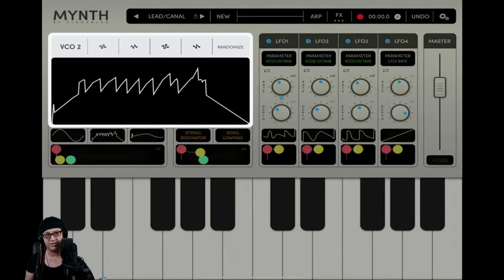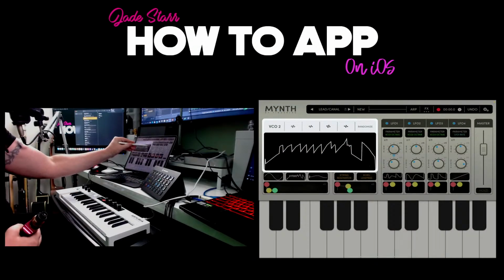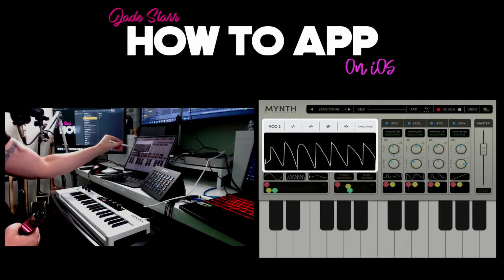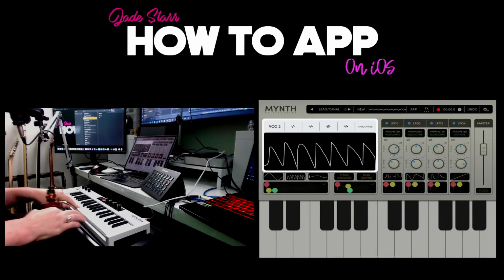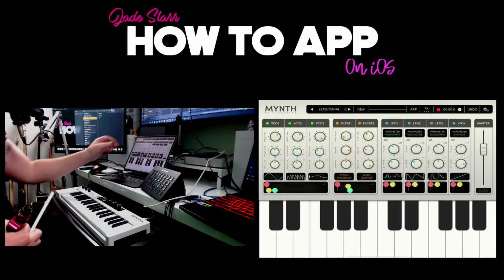Let's go over to this one here, show you what I'm drawing. There you go. So definitely there's a lot of fun to be had with this app.